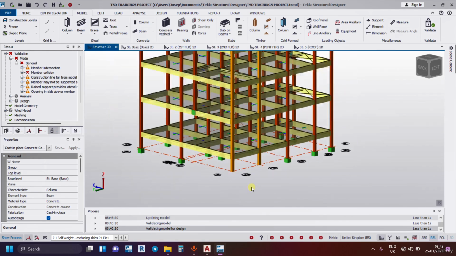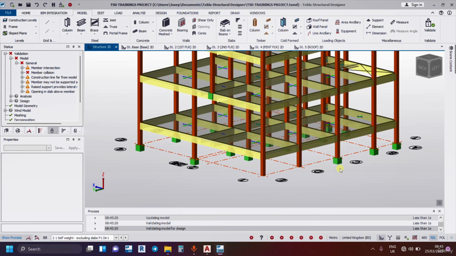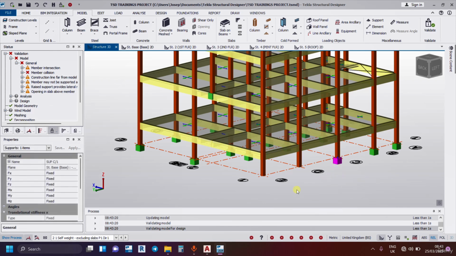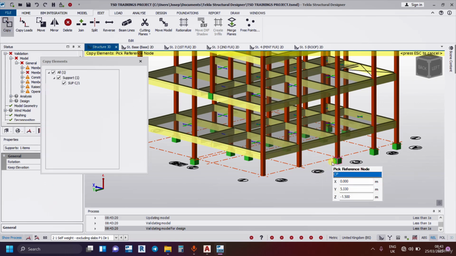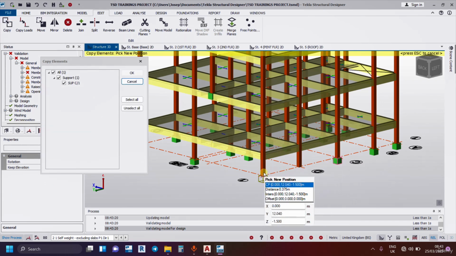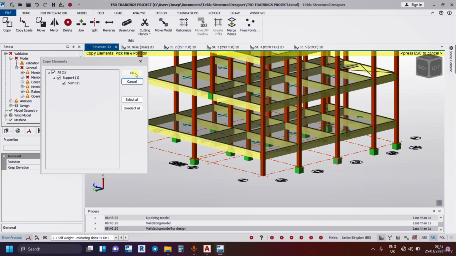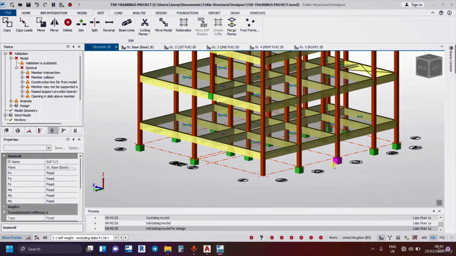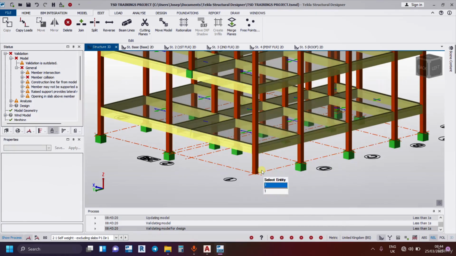I have two options. My first option is I can go to another column, click on the support for that column, go to my edit tab and copy the support of that column to this column, and click cancel. All right. So the second solution will be to create a new support here.